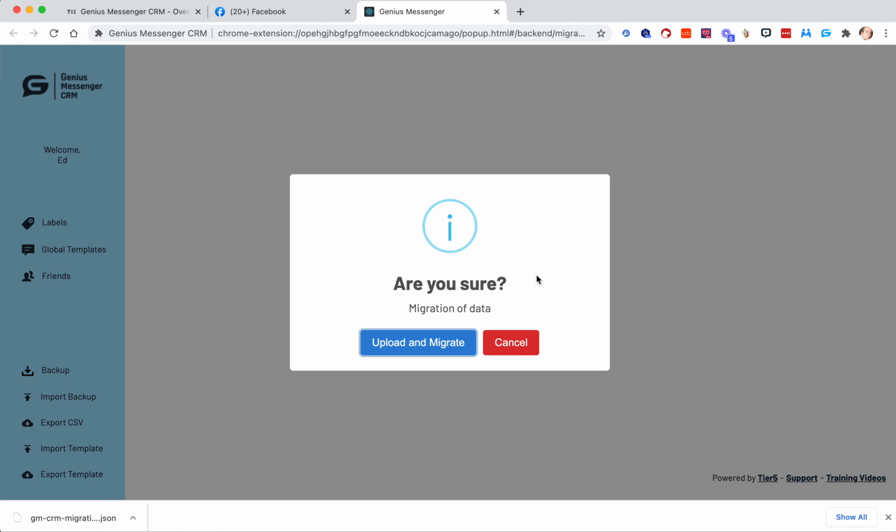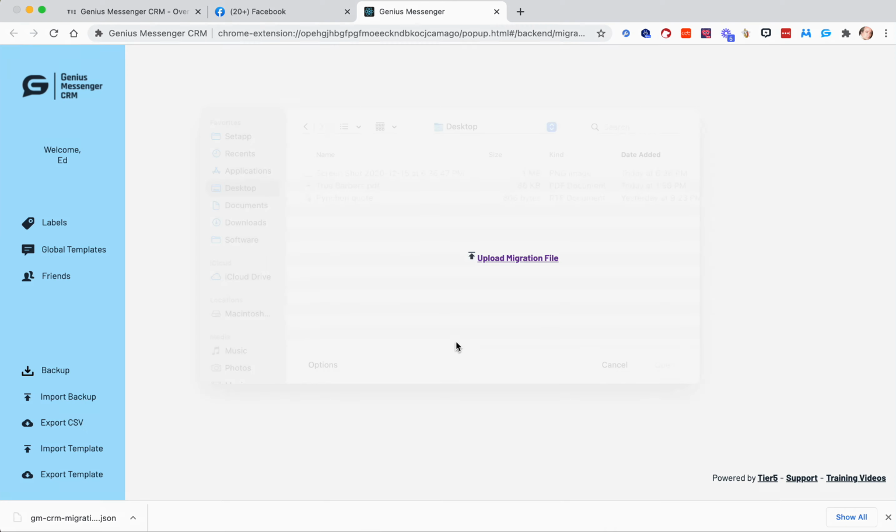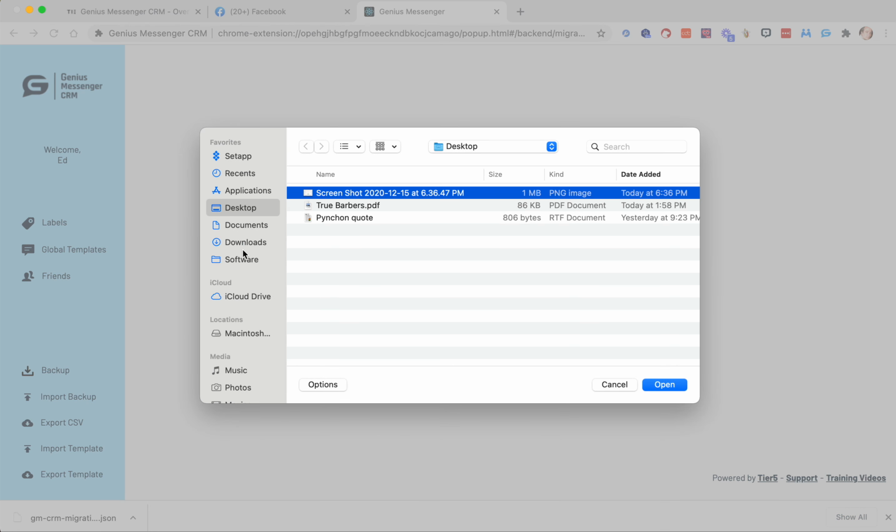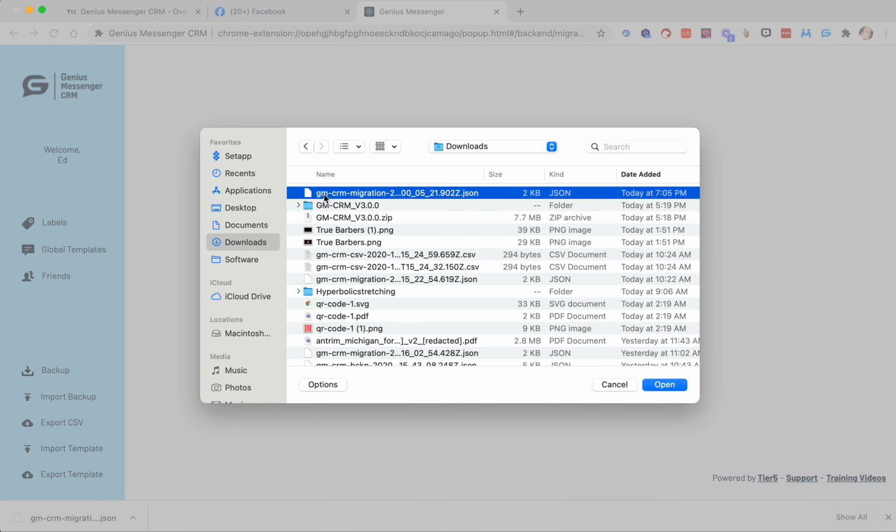Now don't do this after you've done it the first time. Don't do it again because you'll overwrite everything else. And hit upload and migrate. And then it'll ask you to just find the file that you just downloaded, which will say GM CRM Migration, and then it'll have some other data there. And that's what you're going to upload.